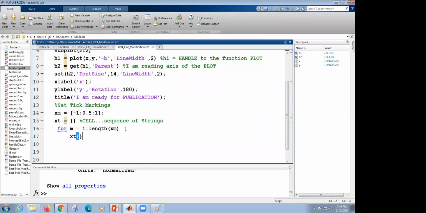Now what do I do? I replace this guy, xt of m, because this is now an empty cell. Wherever I want ticks, I will fill this empty cell with ticks at those places. Now again you have to realize this. I just used num2str. I will tell you what this is maybe in the next session. I don't think we have time in this session. So this is xm of m. Now I'm concatenating the strings of xm. You'll come to know this. Just spare one more minute.